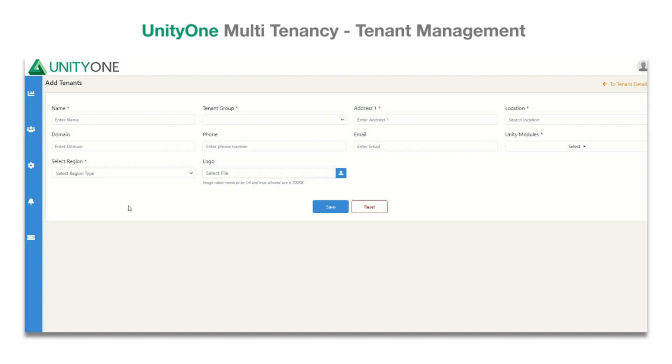Here you can also select the region. Let's say that your customer is based out of the US, then you pick the US location. Or if your customer is in Europe, then you select Europe. This will determine where your tenant's database will reside. This database will be holding all the information of the tenant in UnityOne. You can also select which modules of UnityOne you want your tenants to access.